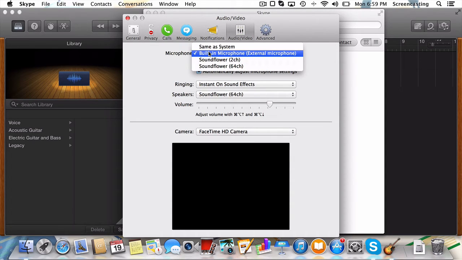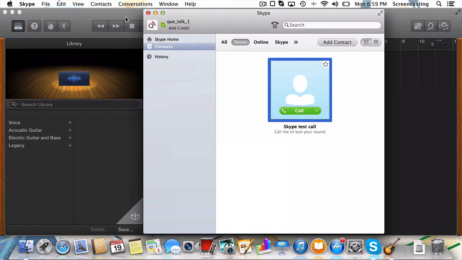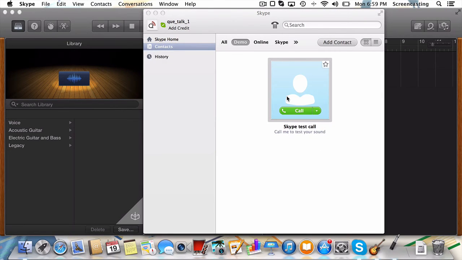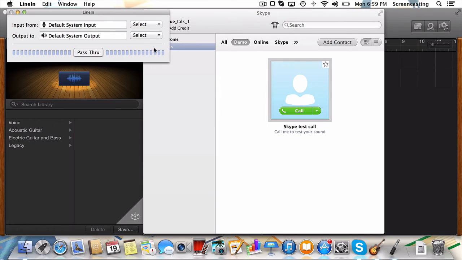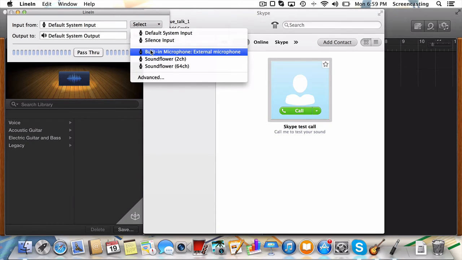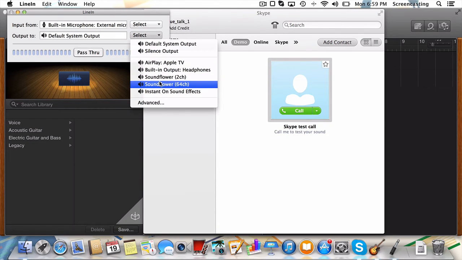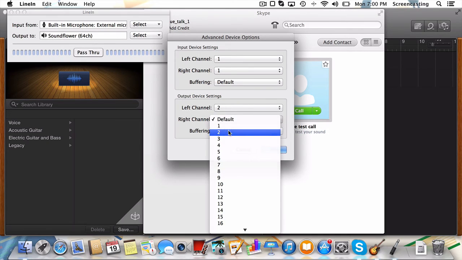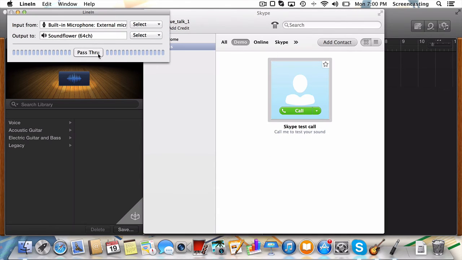Once those settings are confirmed, we can open up LineIn, but now we'll be keeping both Skype and GarageBand open. Make sure the input is the same as whatever you chose in Skype. Under Output, we'll again select SoundFlower 64 channels. Next, choose Advanced Settings under Output. We're going to set both the left and the right input channels to 1, and both output channels to 2. Awesome. Now we can close out of the advanced settings and press that big shiny pass-through button.